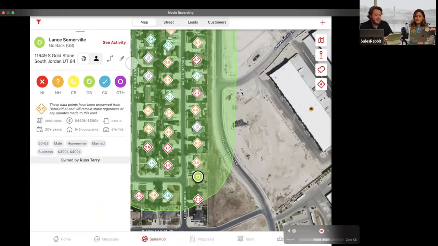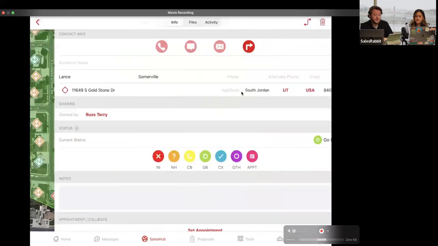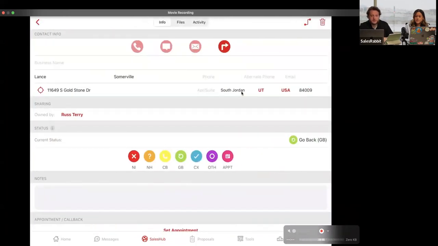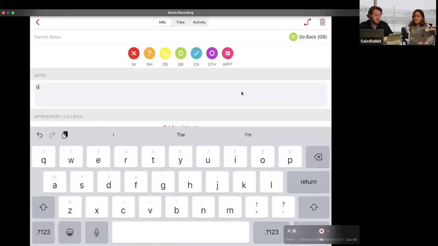But if I select that pencil icon here, I can now edit this lead even further, and you'll see that it automatically gave me the user's first name, the last name. If there happens to be a phone number on file, it'll also give that to us as well. And the address is spot on, so I don't have to type anything in other than some notes. So because I marked this as a go back, I'd simply type in here, go back, even though I don't have to because that's what the lead status is.